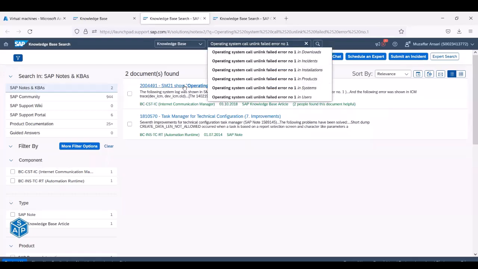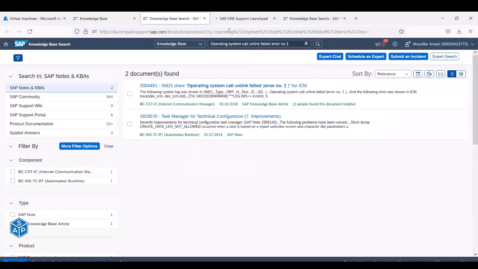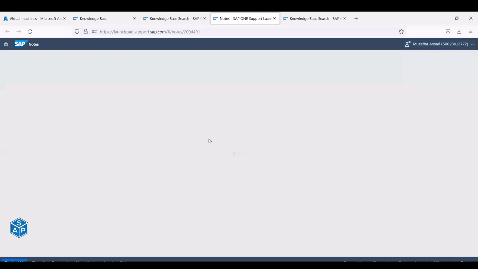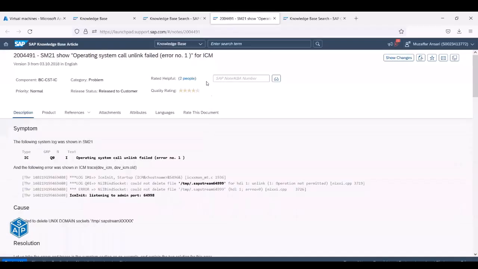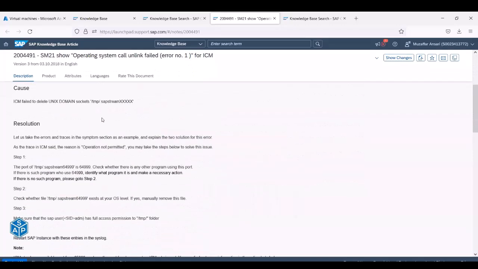Okay, here can you see where we found one note for this? If you search for it, you will find one note for this. Operating system call unlink failed. Once you get used to it, you will identify how to search for it. When I gave it the bracket, it was not able to search, but after removing the bracket, it was able to search. See, ICM failed to delete Unix domain socket.